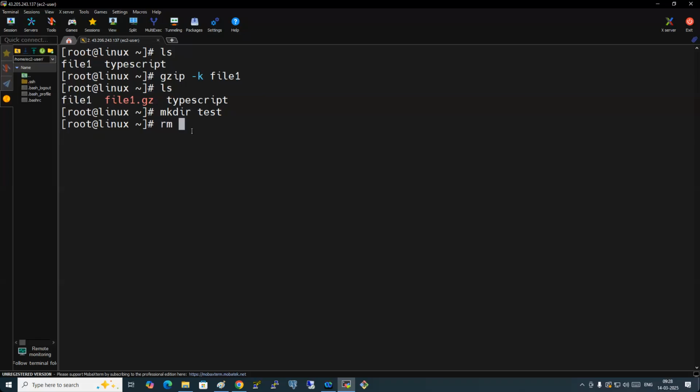rm -rf file1. Okay. Now let's gunzip it. What's the command? gunzip file1.gz, enter. Do you see file 1 is there now? Got it? This will be really helpful if you want to zip it and then share it, or whenever you download something from the internet, and this is the command to unzip it.